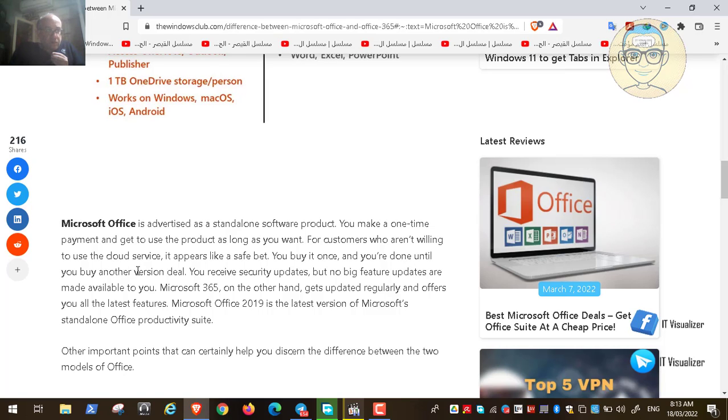Okay, so you buy it one time, you pay for it one time, you do not pay more, or you do not pay on a monthly or yearly basis, and the subscription in Microsoft 365 could increase after a moment. Okay, anyway, Microsoft 365, on the other hand, gets updated regularly and offers you the latest features.